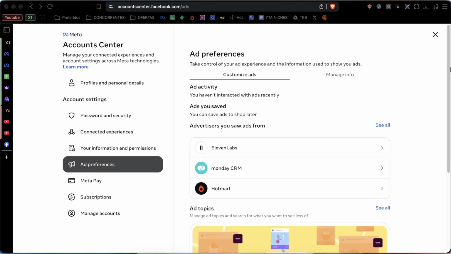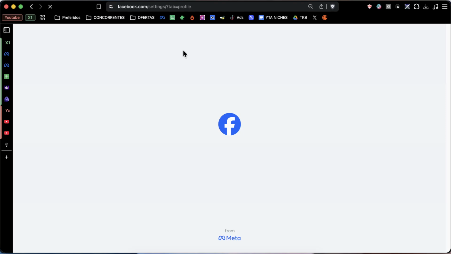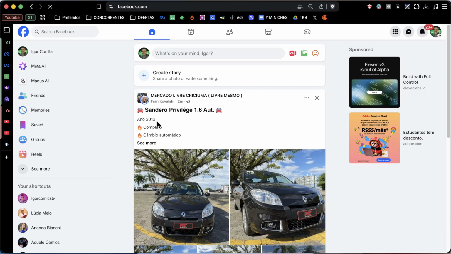In this video, I'm going to show you how to delete Facebook ad activity step by step. If you've been interacting with ads on Facebook and want to clear your activity history, remove ad interactions, or improve your privacy, Facebook provides options that allow you to manage and delete certain advertising activity connected to your account. The process is simple once you know where to find the settings, so let's get started.